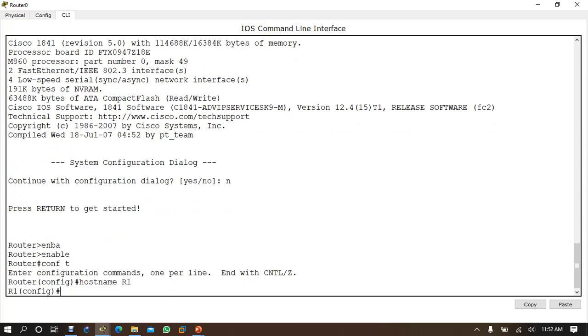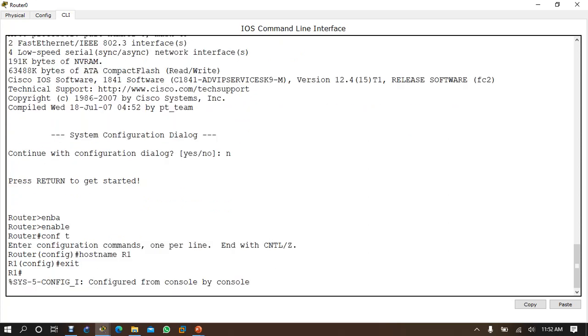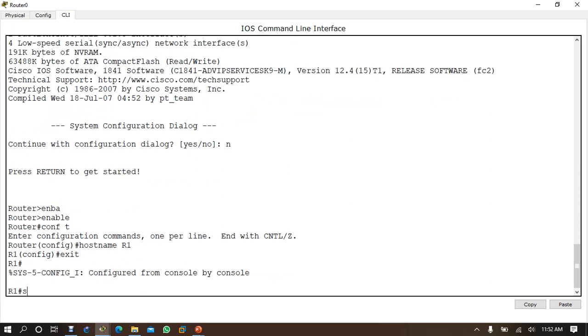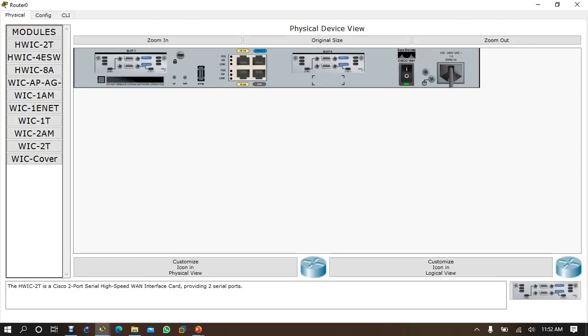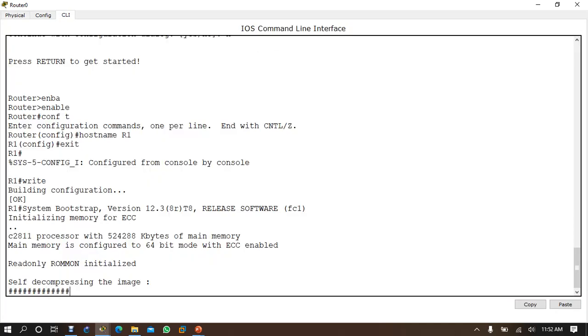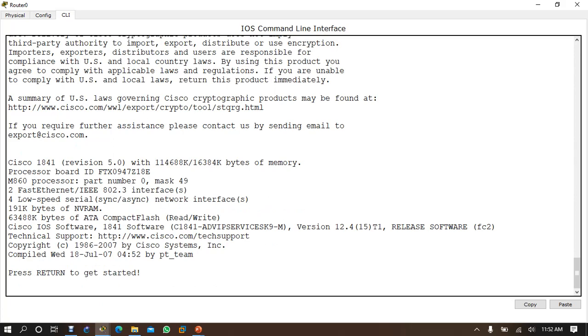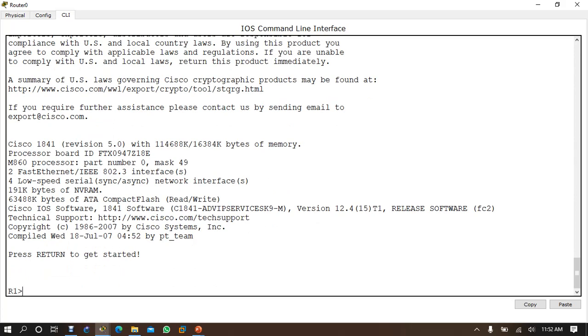And then exit, and see, when you exit you come to privilege mode. Then here you have to save the configuration. So I have saved the configuration. After saving the configuration, let me reboot the router again. You will not come into that. Just wait. Now see, it is coming directly here.